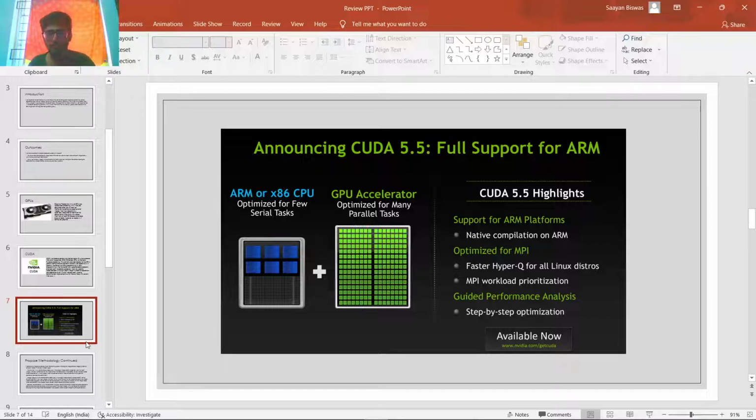This is our example of CUDA. Compared to simple ARM or x86 processors, CUDA has a lot of SIMDs, which we call single instruction multiple data processors, which can actually help us process all the data in parallel.